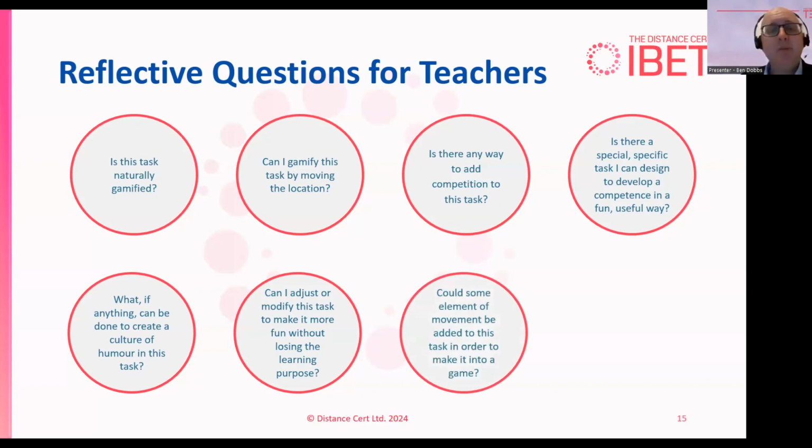Next thing, could some element of movement be added in order to make this more of a game? It's because typically the tasks we're doing maybe are more seated, more static. Is there something we can do just to appeal to that more kinesthetic approach to get people moving around? Remember, as we said, keep it appropriate, keep it safe, avoid any physical contact, danger, embarrassment.